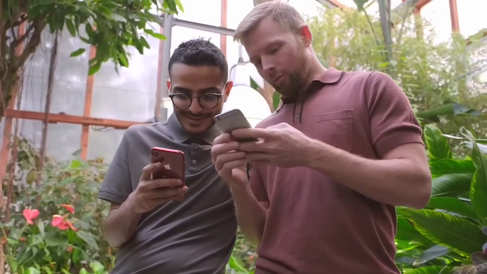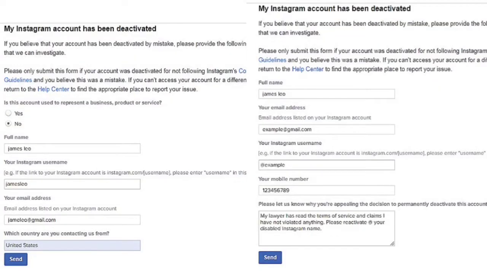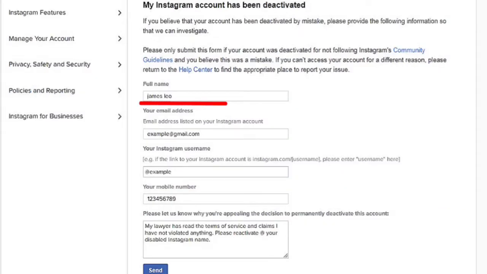Let's see the first method. In the first method, you have to fill out these forms. I will leave links to both forms in the description. This is how you have to fill out the forms. Fill in your legal first and last name here. Put here the email that is linked to your account that was disabled. Then put here the Instagram username that was disabled. Then put in the phone number that was linked to the disabled account.